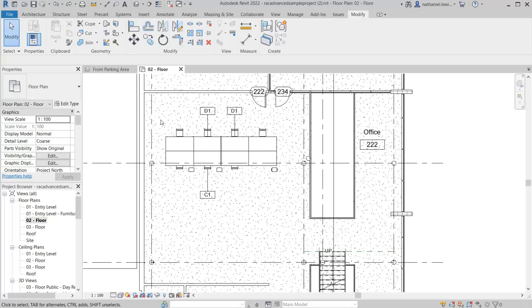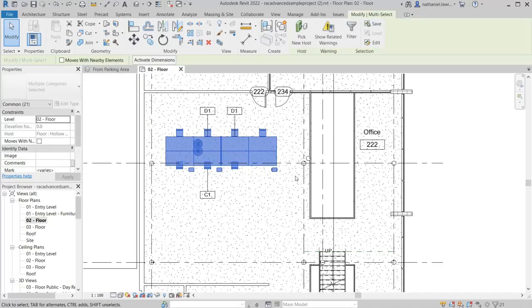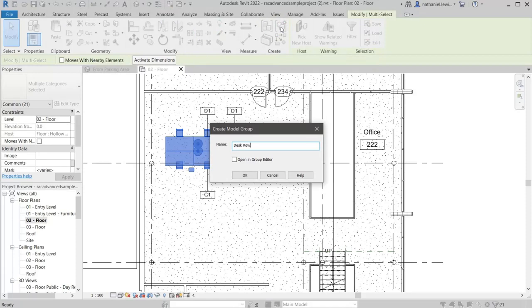Here, let's select this row of desks, and then click the Create Group button in the Create panel. The Create Model Group dialog will appear, prompting you to name the group. Let's name the group Desk Row.